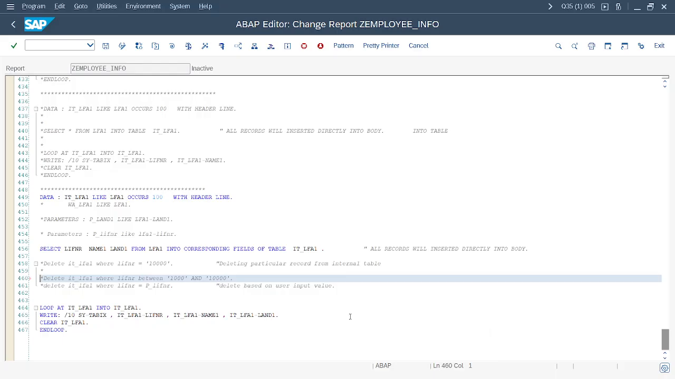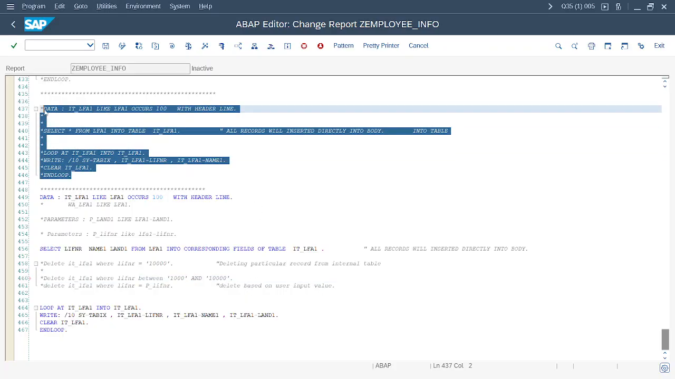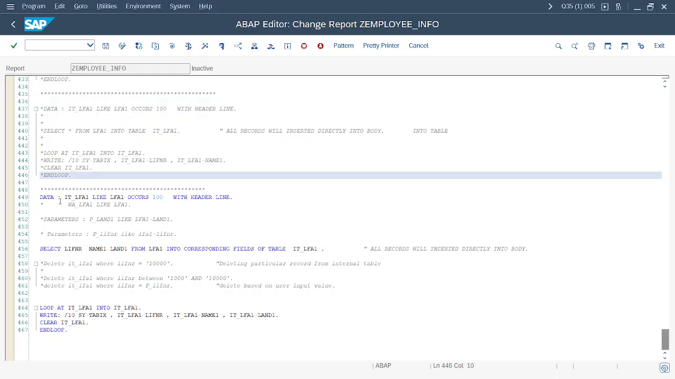In the last class, we did some coding on internal tables. We will continue with that with a few more programs. In the last class, we discussed this program. I hope you understand this program. Now we will continue with our new program.